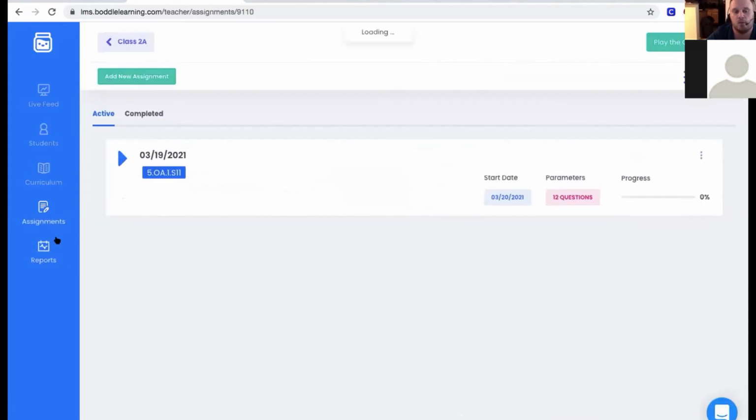Assignments and then reports. So first we'll talk about assignments. It's very easy to create assignments. You can schedule them, so you could create all your assignments for the whole rest of the school year if you wanted. So you add a new assignment.